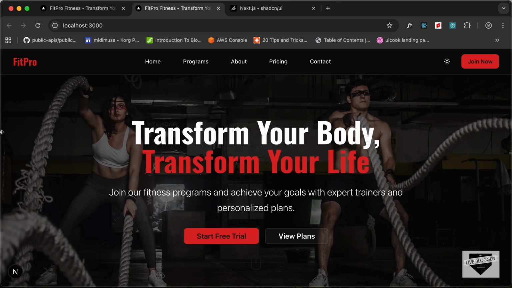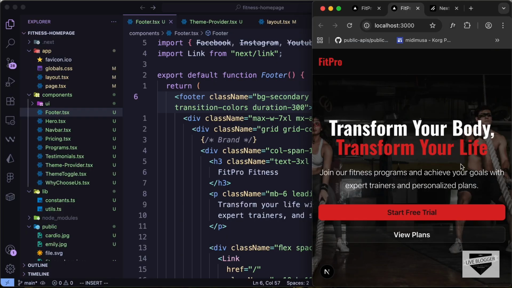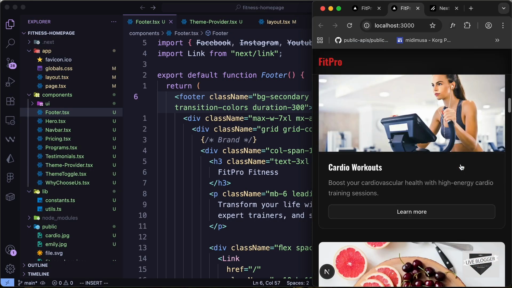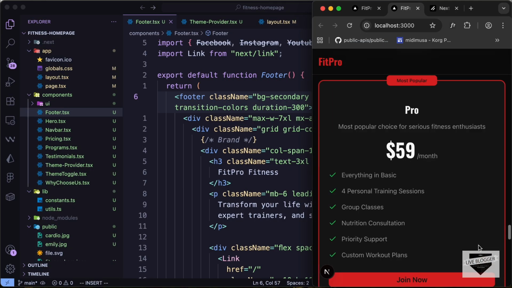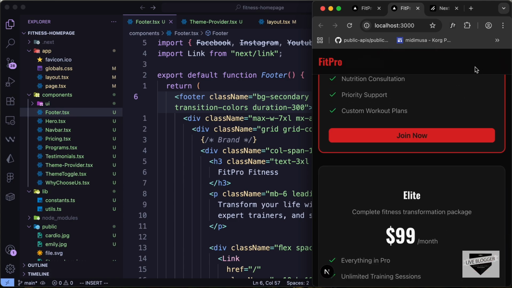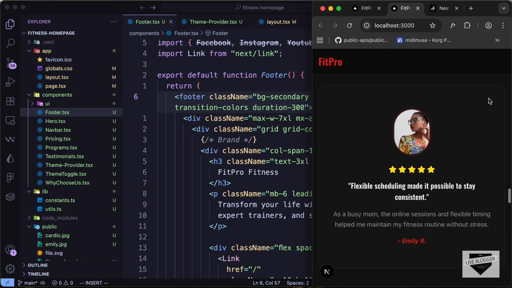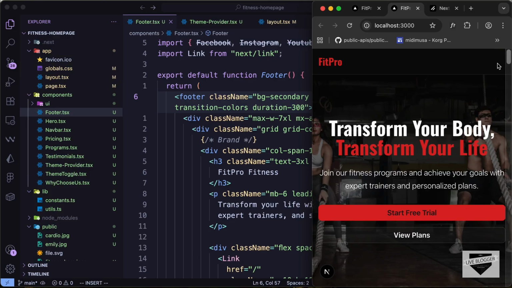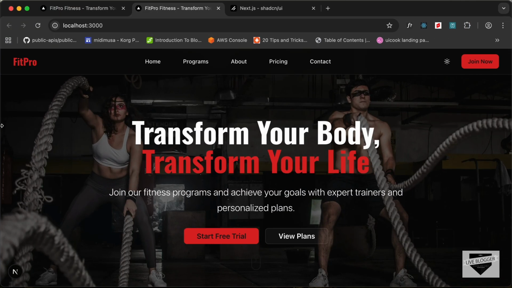Let's also take a look at the mobile version. This is how the smartphone version looks, and everything is looking alright. But at the top here, we also need to display the theme toggle button. We will do that in the next video, where we'll also add a menu icon, and if I click on that, we also need to display the mobile menu items over here. So we will do that in the next video. That's basically it for this video.